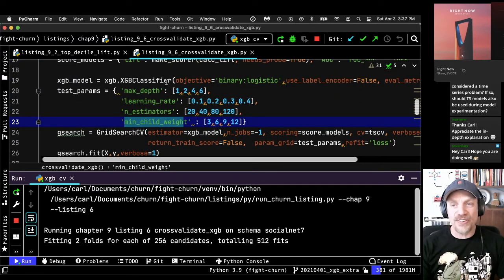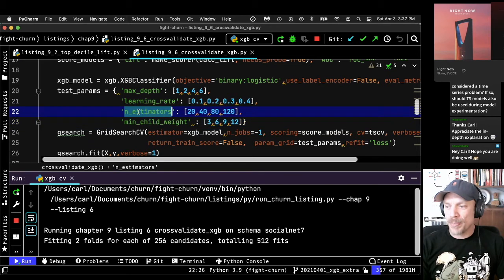So now as you can see here, we have 4 parameters that we're testing: max depth, learning rate, number of estimators, and minimum child weight. And I also happen to use 4 different values for each of these parameters. So for the depth, I'm testing 1, 2, 4, 6. For the learning rate, 0.1, 2, 3, 4, etc.